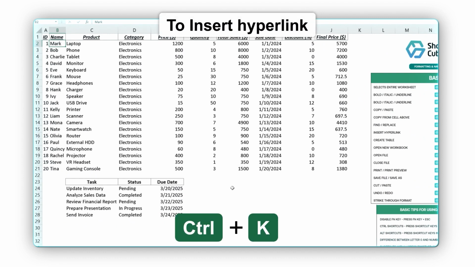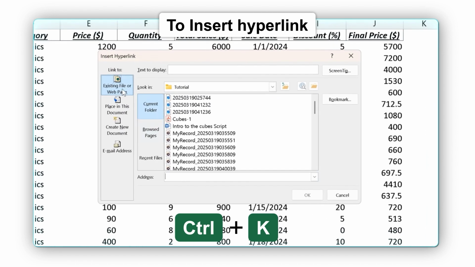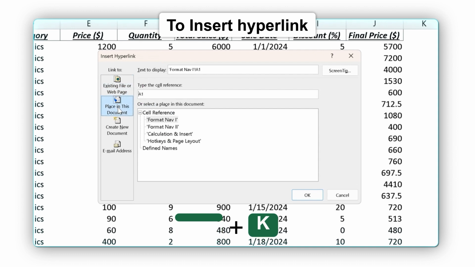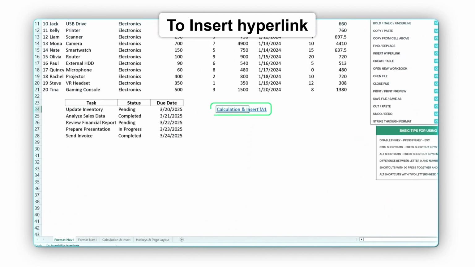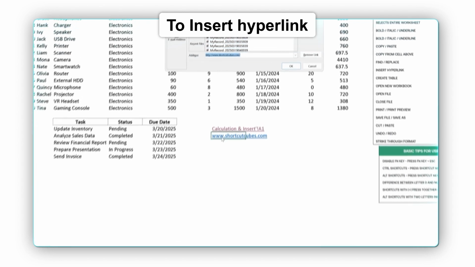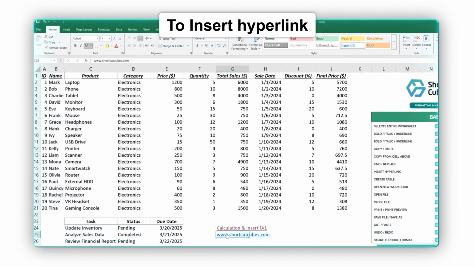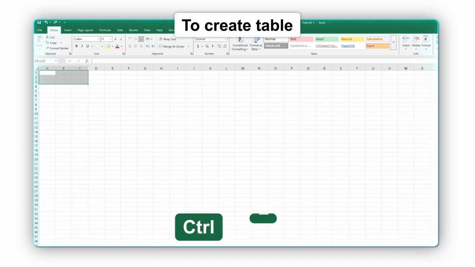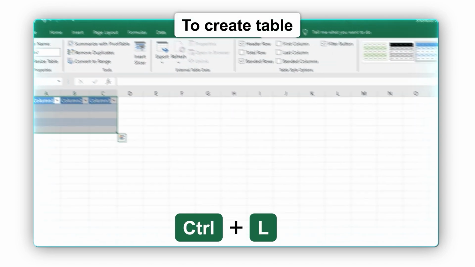Ctrl K allows you to add a hyperlink to your spreadsheet. So if I press Ctrl K, I have an option to hyperlink any file that is already on my computer. I also have an option to create a hyperlink for another sheet within the same workbook. For example, if I click on Calculations and hit OK, this will allow me to simply click and go to the third tab via hyperlink. Hyperlinks can also be used to link a website. Text to display, the address is shortcutcubes.com, and when I click on it, I'll be able to go to my website.